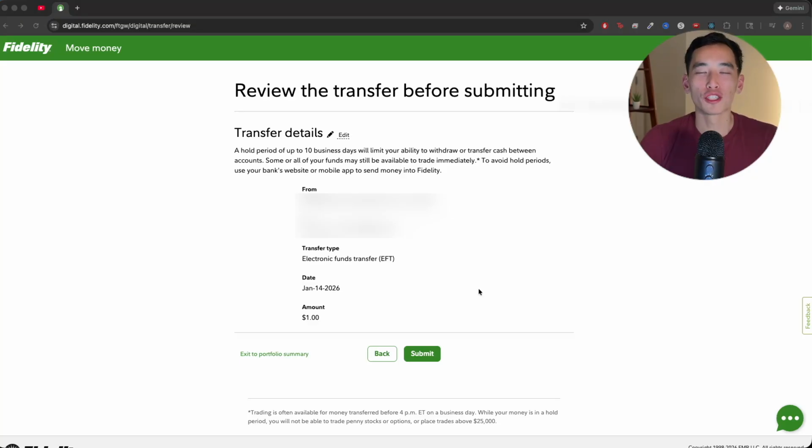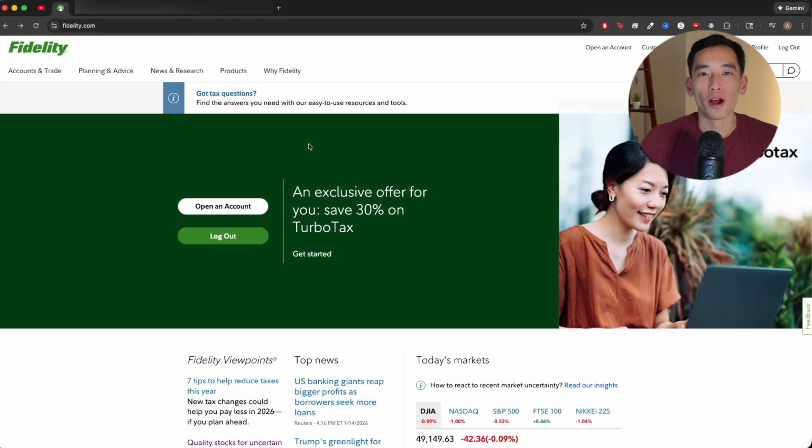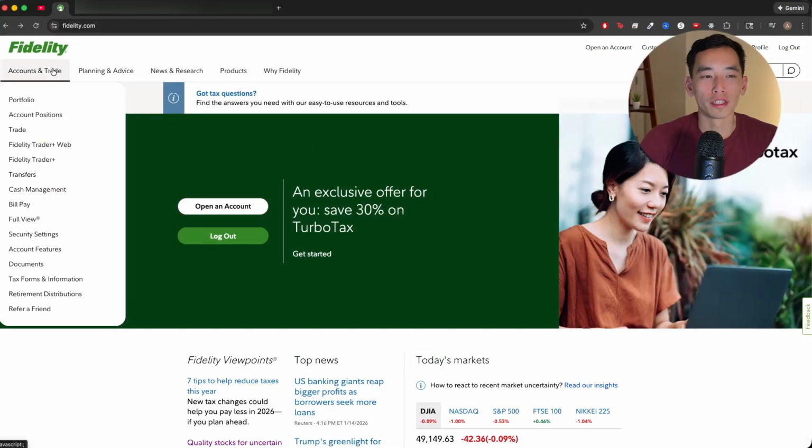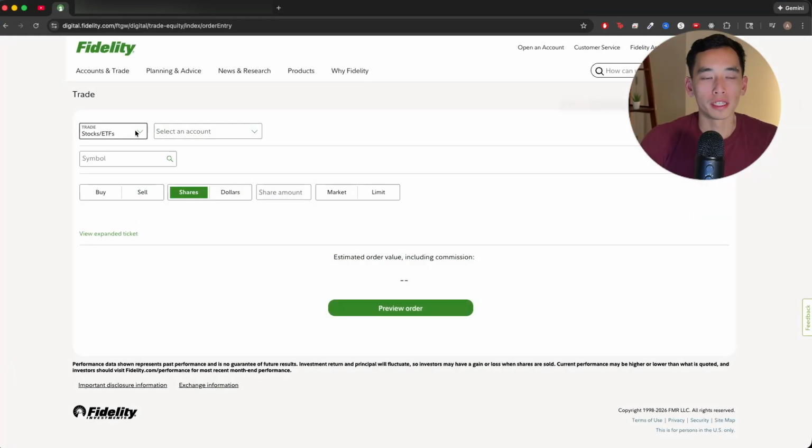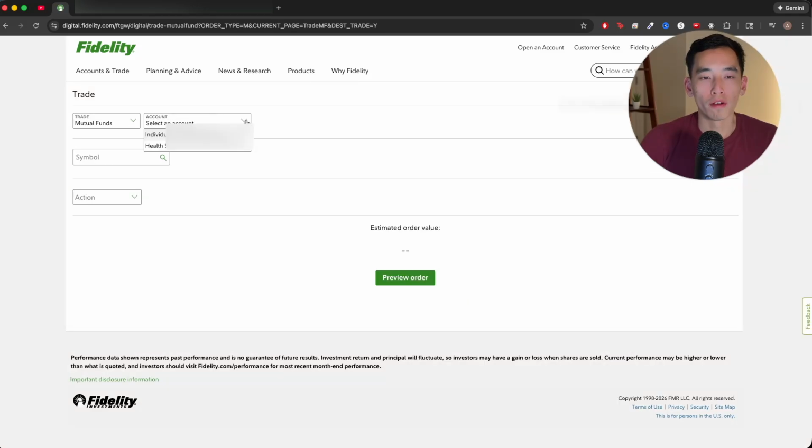The next step I will show is how to use the money inside your Roth IRA to buy investments. On the Fidelity homepage, hover over this tab and then click Trade. Specify the type of investment you want to make. In this example, I'll just do a mutual fund. Select your Roth IRA account from this dropdown. In this case, I'll just do this example.